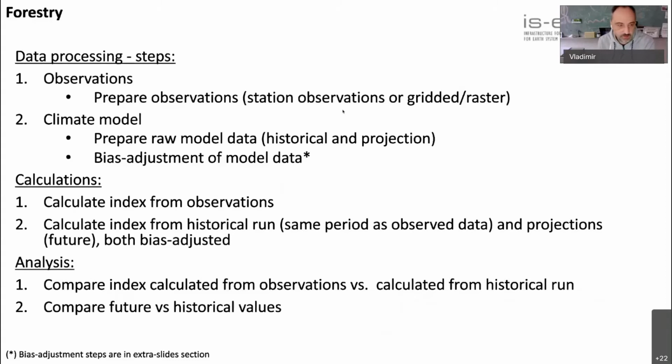So how will the steps look in the case of forestry, as we already talked about last week. First, prepare your observations. You can use station observations, or you can use some kind of gridded climatology. Then you should prepare data from the climate model, the historical period and projections. And again, as we mentioned many times, bias adjustment of the model data is crucial in many impact studies, so you need to adjust your model data. But since here we are going to use monthly and annual means, it's much easier to adjust these average monthly, seasonal or annual values than to adjust the daily data.